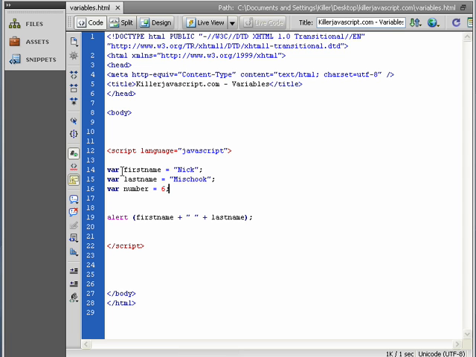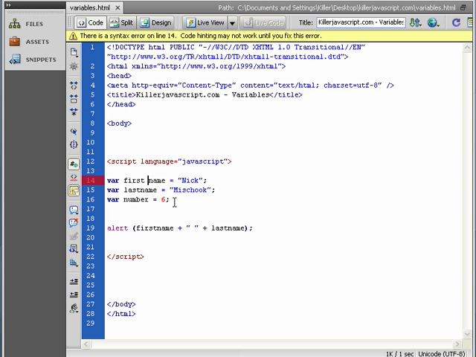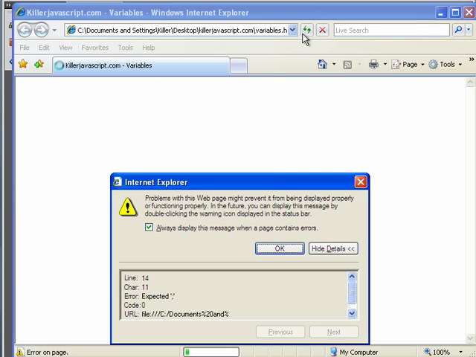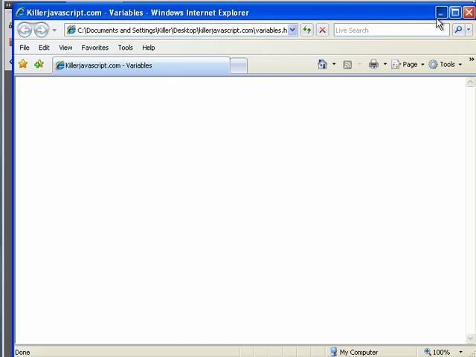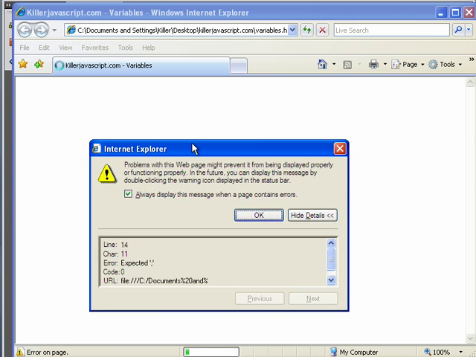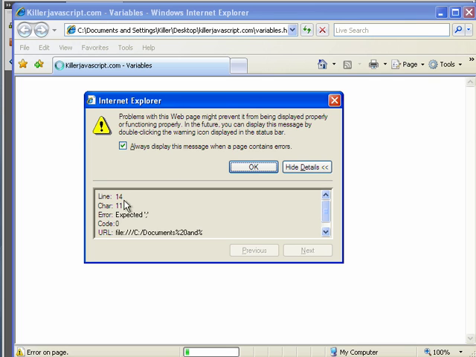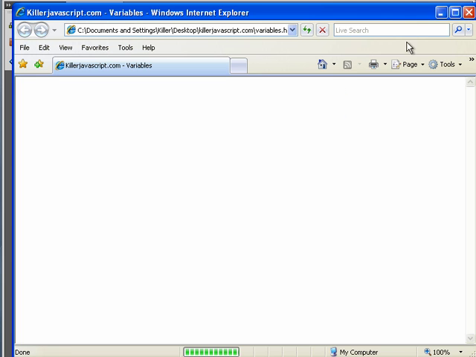Now, you notice when I created a variable, I didn't have a space like this. I can't have var first name, because as far as JavaScript's concerned, this space screws it up. Let me load this. We got our error again. Let's look at that error a little bit more closely. See, line 14, character 11, error: expected semicolon. So let me look at that again.